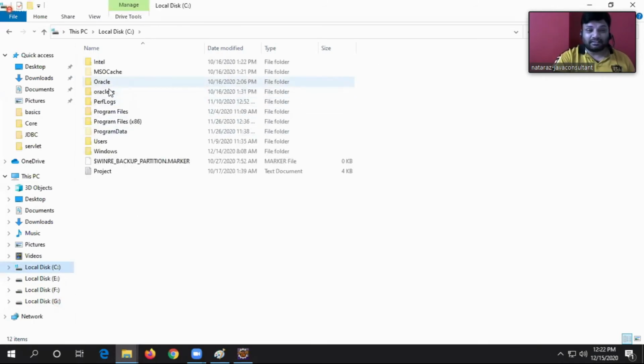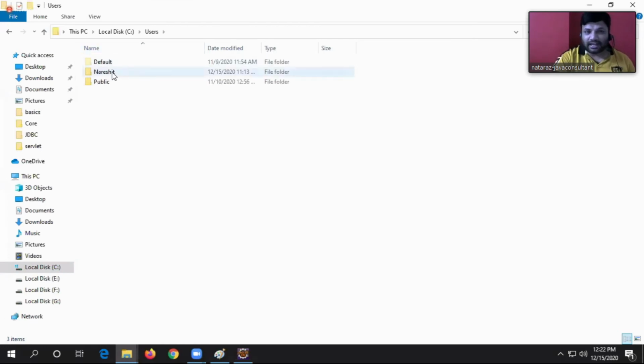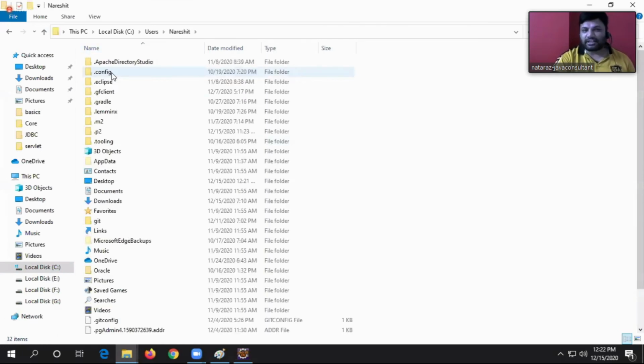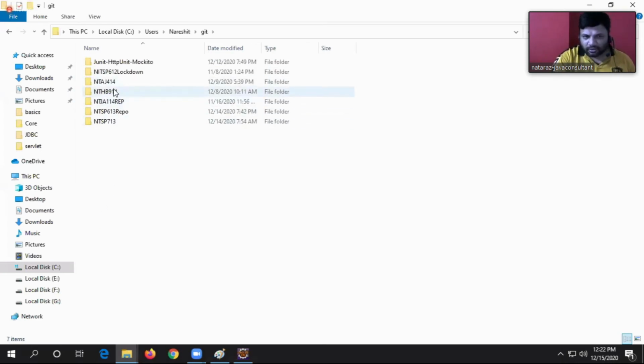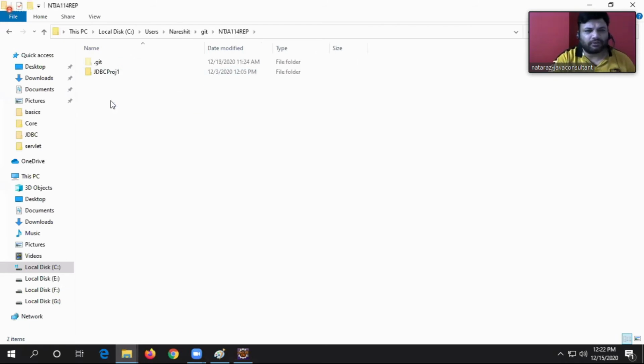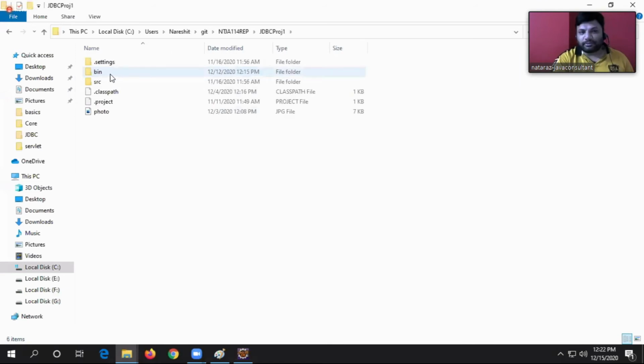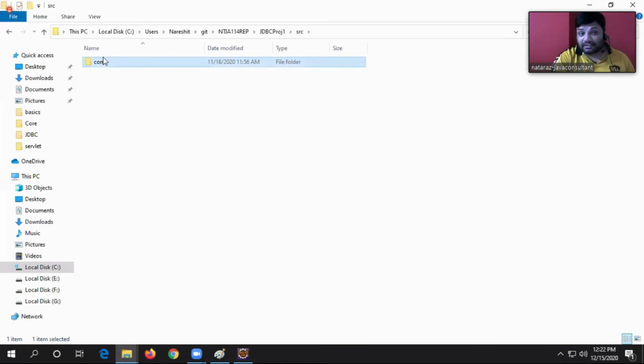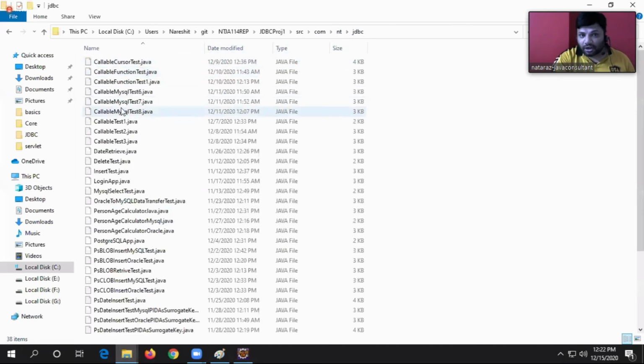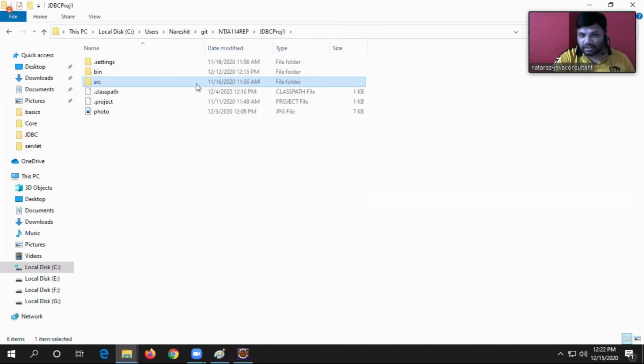It will be there in the Git local repository, Git folder. That is C:/Users/ my username is NareshIT box, and here is my Git folder. What is this? 114. 114 is not there. Yeah, 114, JDBCProj1. In the src folder, we'll be having the .java file.